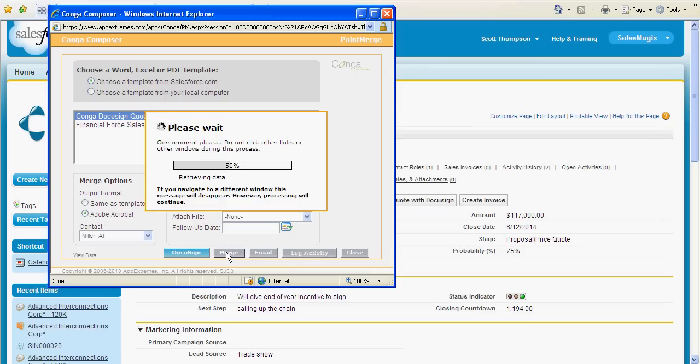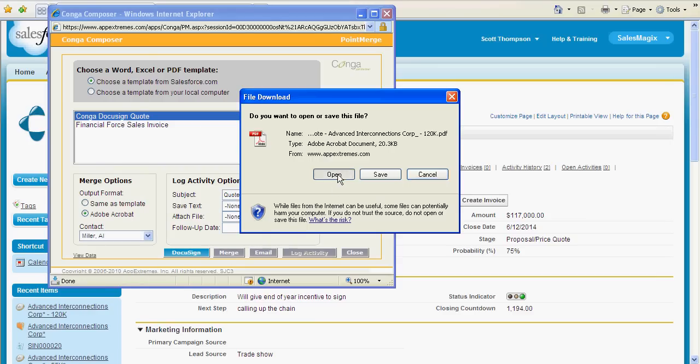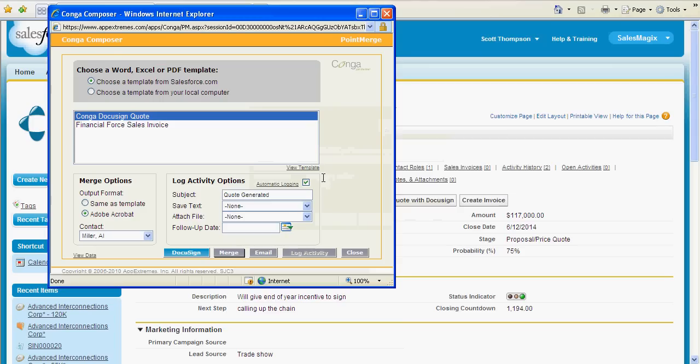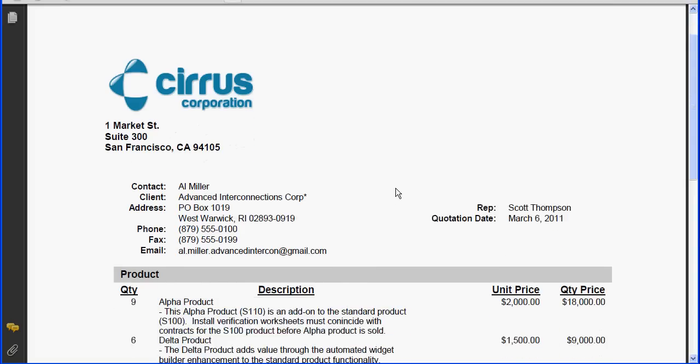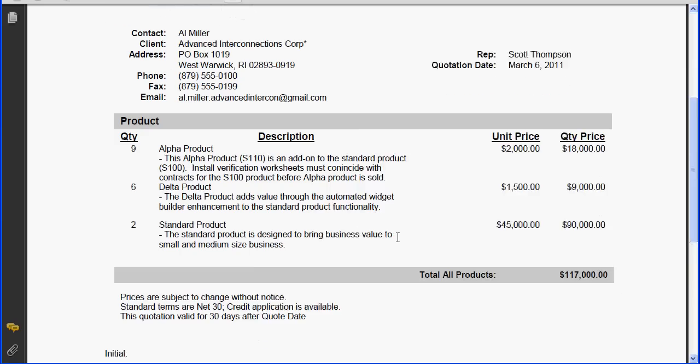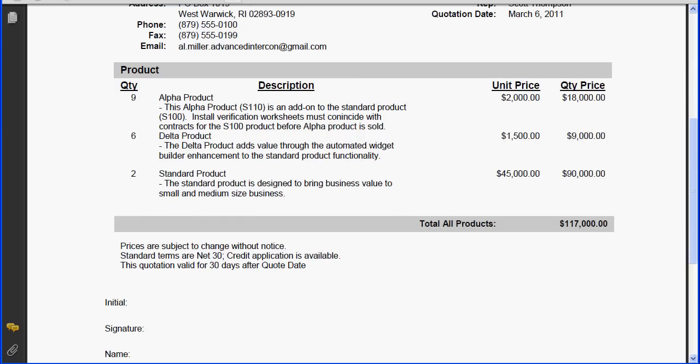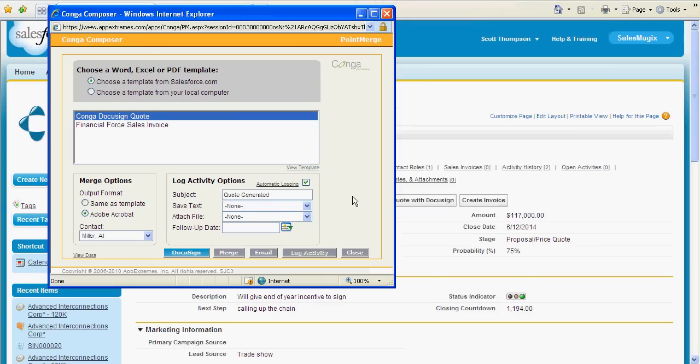So I'm going to be able to see exactly what Al Miller, my contact, is going to be able to see. So it'll open up in PDF, and we can quickly have a look at what our quote template is going to look like. So I can scroll down, see the products, etc., and it looks pretty good. I'm ready to send this quote out.